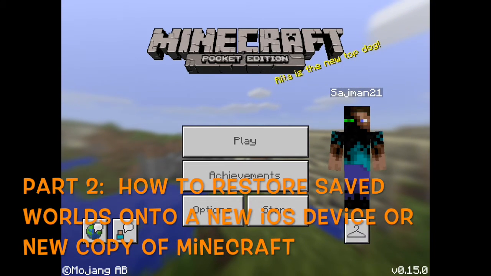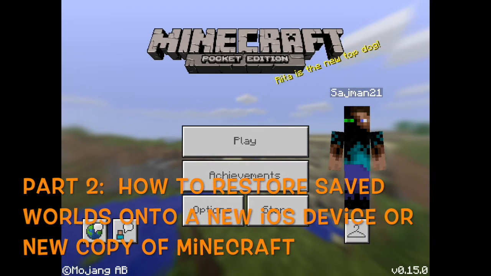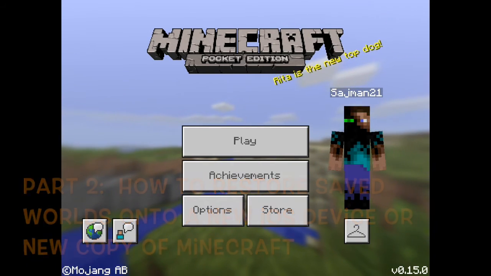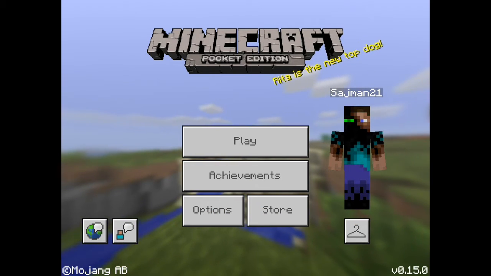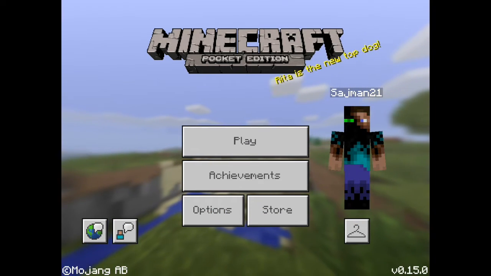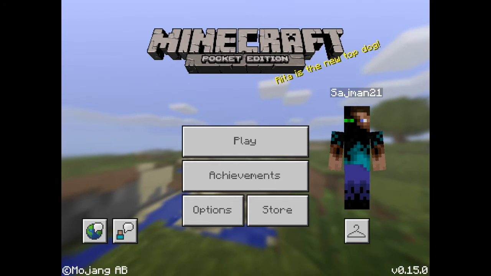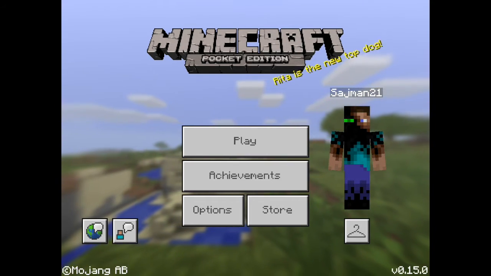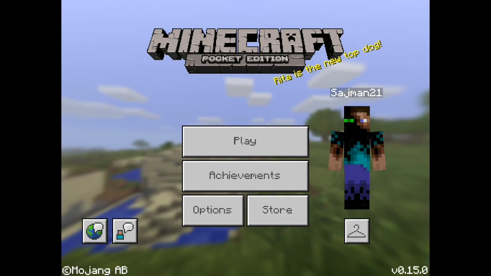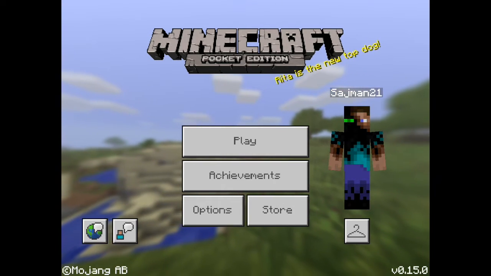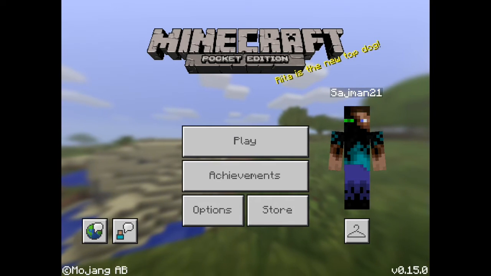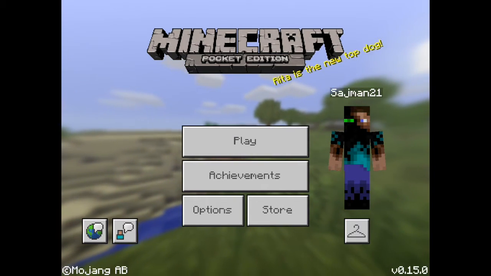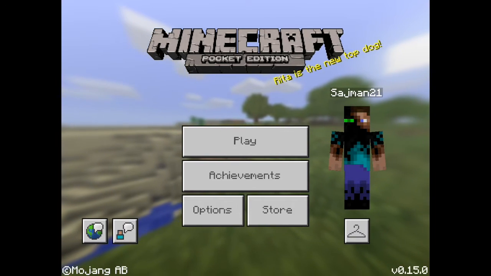Let's say you got a new device, or you got Minecraft reloaded because it got knocked off your device somehow. You put Minecraft back on there, and of course, when you put Minecraft back on, it doesn't save any of your worlds. All your worlds were gone. So if you didn't back them up using the instructions in part 1, then you're going to have to start over and build new Minecraft worlds. But in part 2, I showed you how to bring those saved worlds and put those back on your device.